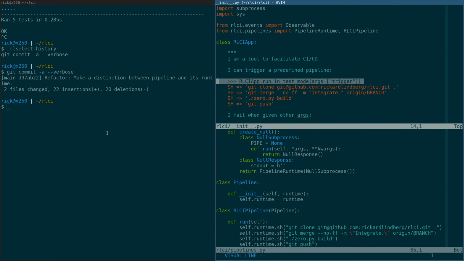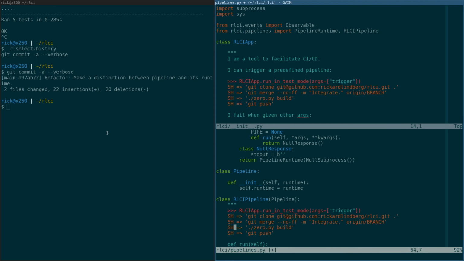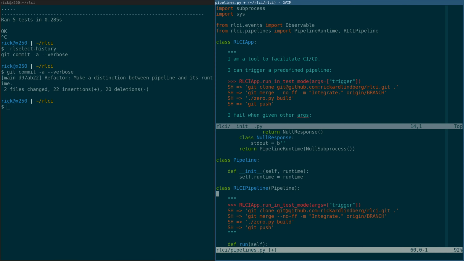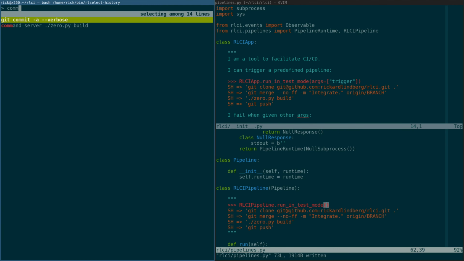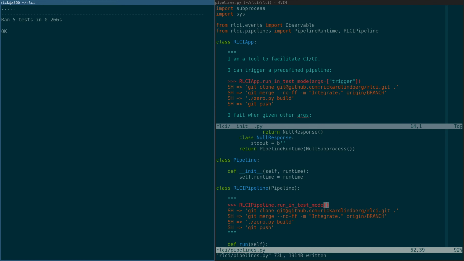Next, I want to move the tests as well for the pipeline functionality. Currently the tests are in the RLCI app, and I want to move the tests closer to the functionality that they're testing. So I begin by copy and pasting the test from RLCI into the new RLCI pipeline test class. And I noticed that I don't get a test failure as I was expecting, and that's because the 0pi build script is not actually running any tests from other modules than RLCI. So I go ahead and fix that.